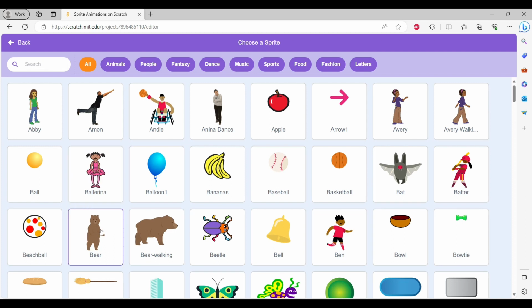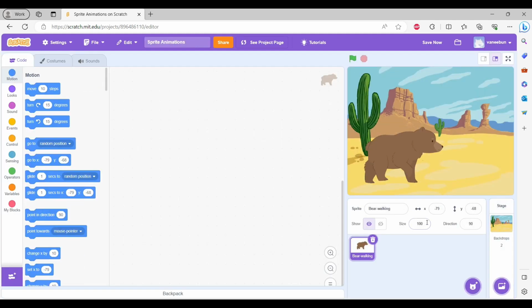I'm going to pick bear walking. Before clicking it, we can see that there are different costumes for this bear walking to make it walk. So let's click on this bear walking. It's a little big. I'm going to change its size. Instead of 100 here, I'm going to change it to maybe 50, which is half of the size. Okay, great. So let's drag this bear to the bottom left.